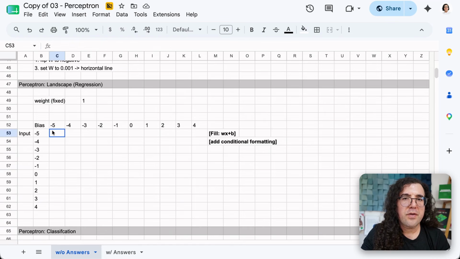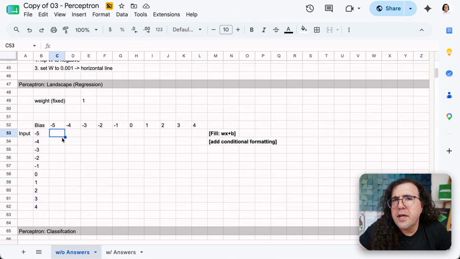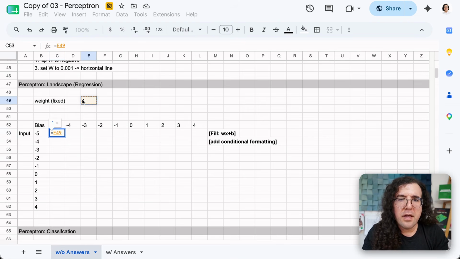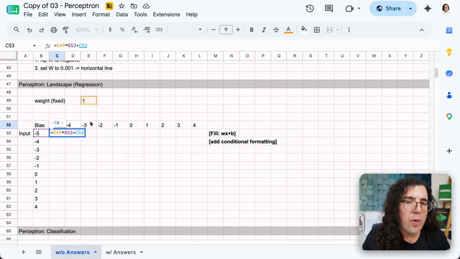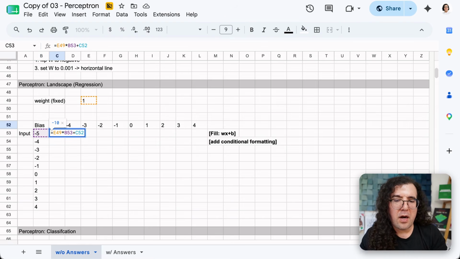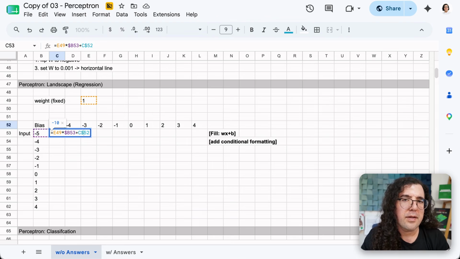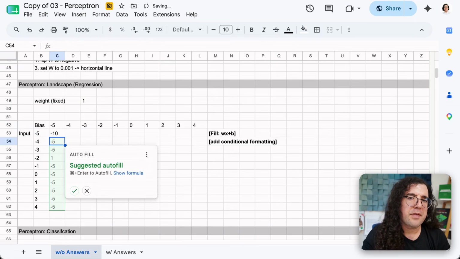Now let's see if there's a landscape we could do here. I'm going to fix the weight at 1, but I'm going to change the bias and change the input. So we said weight times input plus bias. At input, I'm going to have to fix the column because I'm going to drag it down. And at bias, I'm going to have to fix the row because I'm going to drag down as well. Did I just say something true? Let's see what happens if I do that.